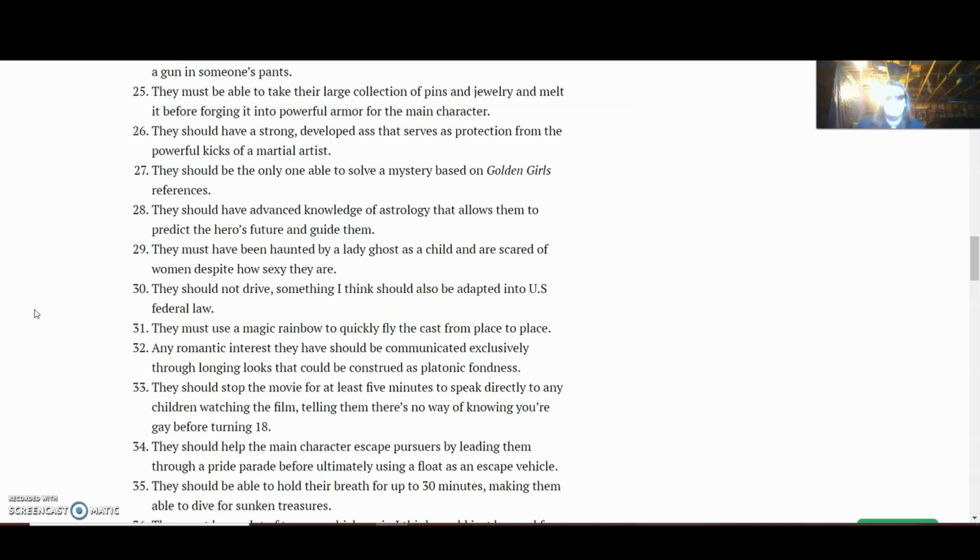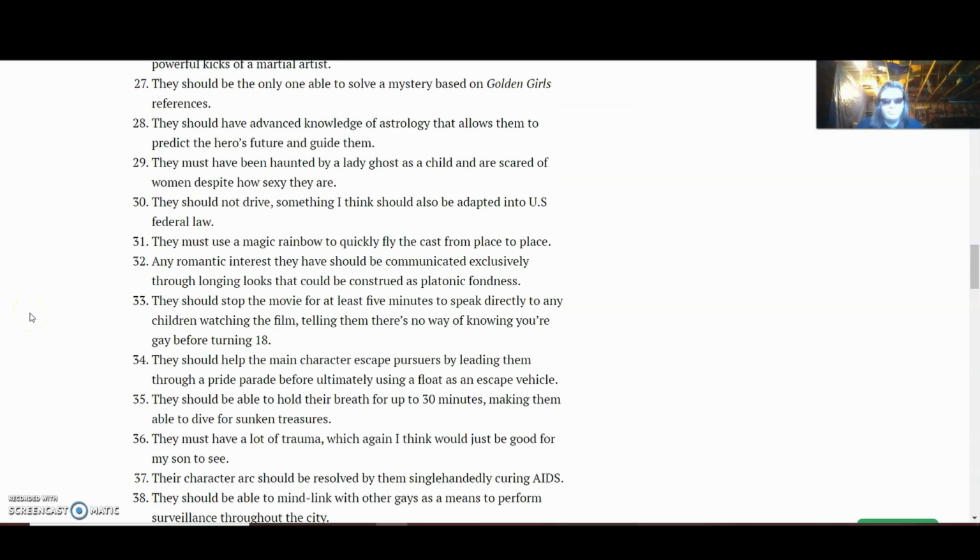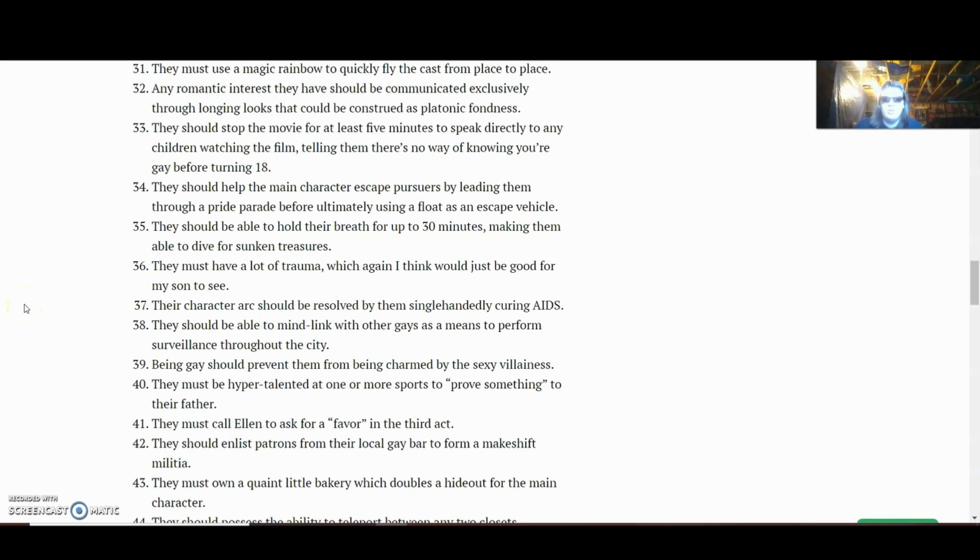something that I think should also be adapted into U.S. federal law. Number 31, they must use a magic rainbow to quickly fly the cast from place to place. Number 32, any romantic interest they have should be communicated exclusively through longing looks that could be construed as platonic fondness. Number 33, they should stop the movie for at least 5 minutes to speak directly to any children watching the film, telling them there's no way of knowing you're gay before turning 18. Number 34, they should help the main character escape pursuers by leading them through a pride parade before ultimately using a float as an escape vehicle.